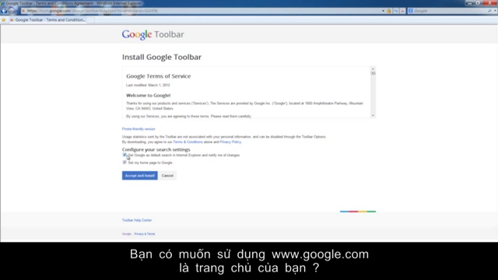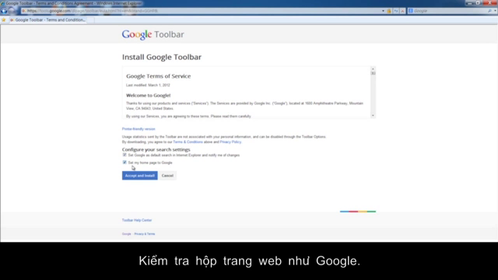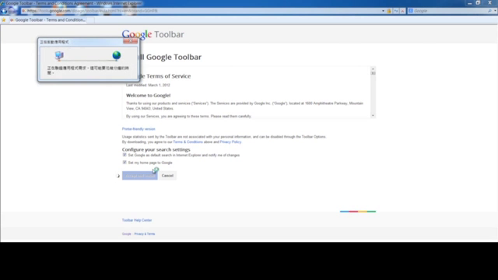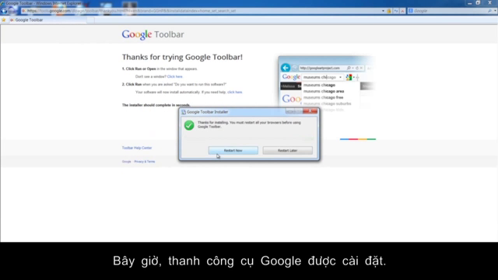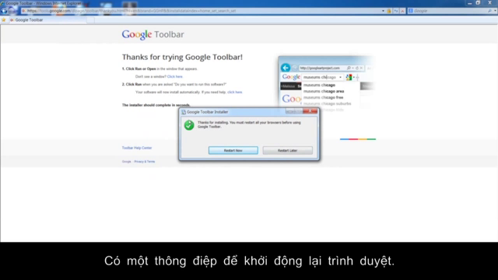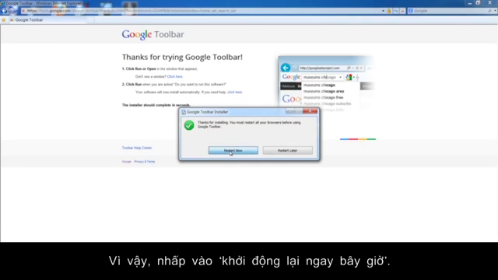Do you want to use www.google.com to be your homepage? Check the box to set the homepage as Google. Then click the Accept and Download. Now the toolbar is installing. There is a message to restart the browser. So click the Restart Now.